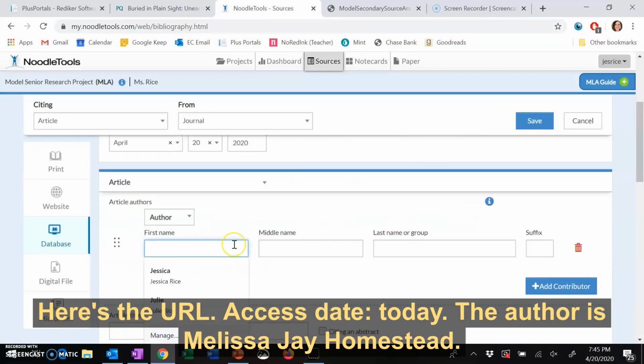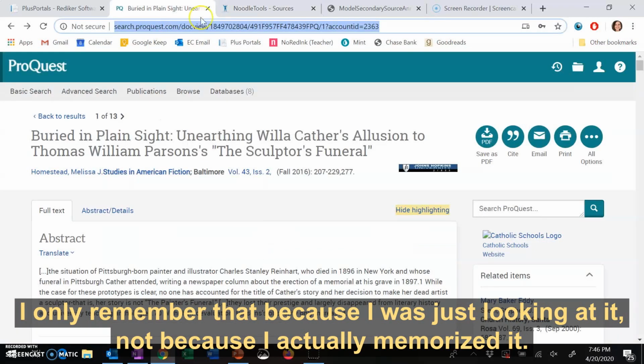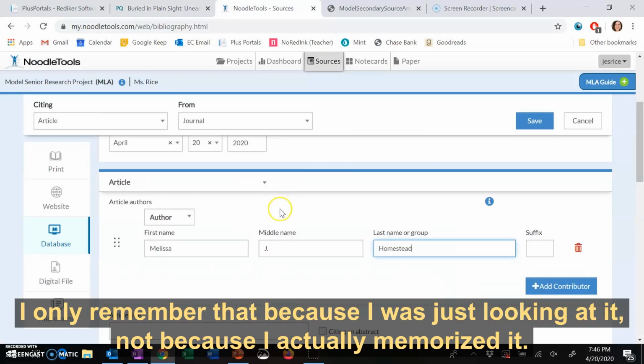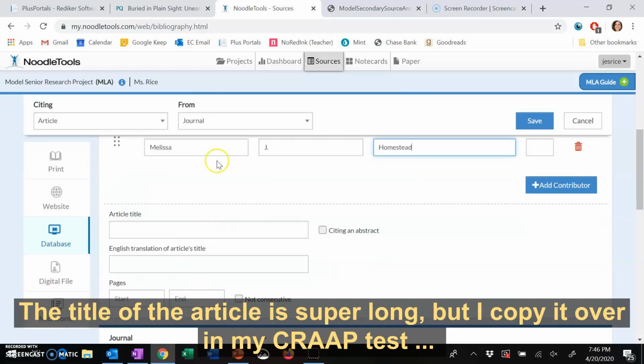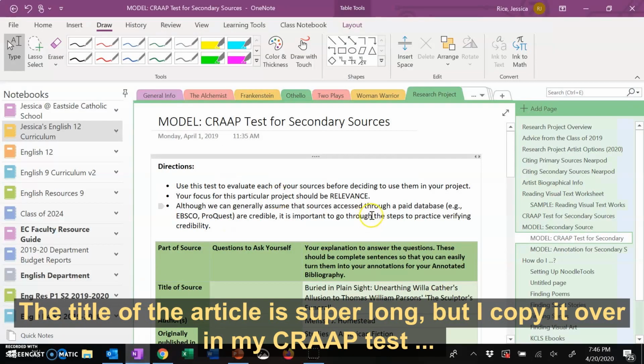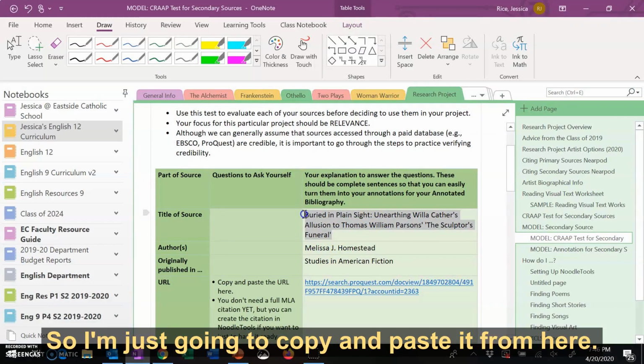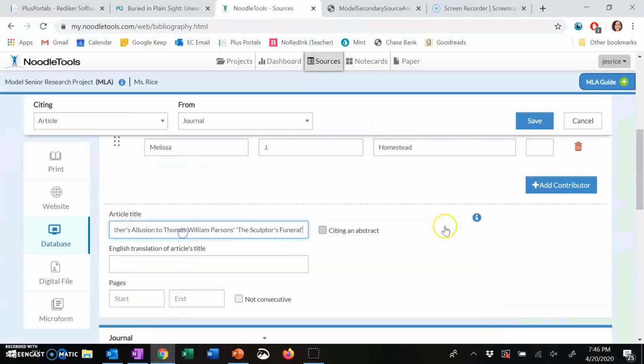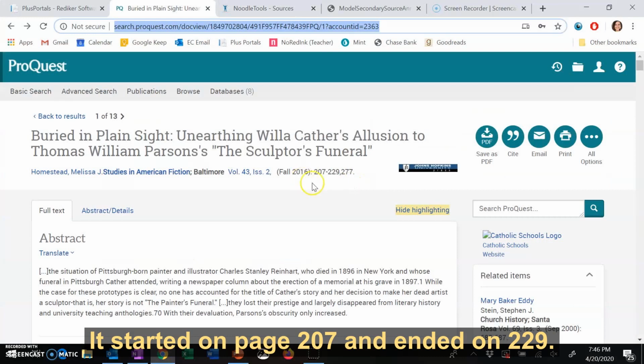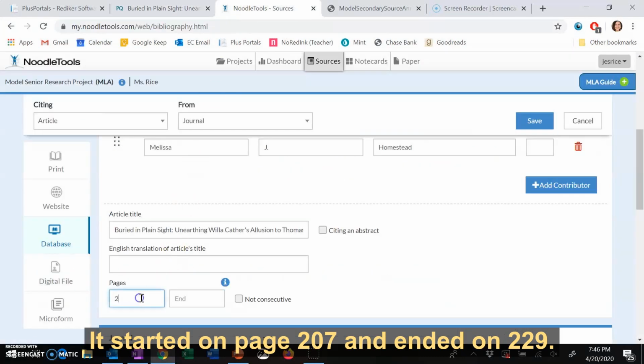The author is Melissa J. Homestead. I only remember that because I was just looking at it, not because I actually memorized it. The title of the article is super long, but I did copy it over in my CRAP test, so I'm just going to copy it, paste it from here. It started on page 207 and ended on 229.